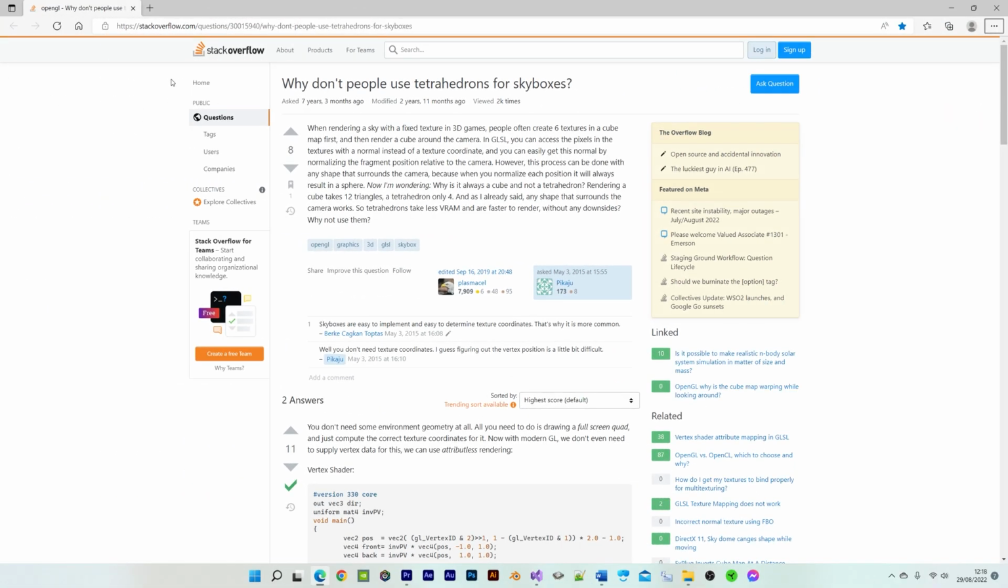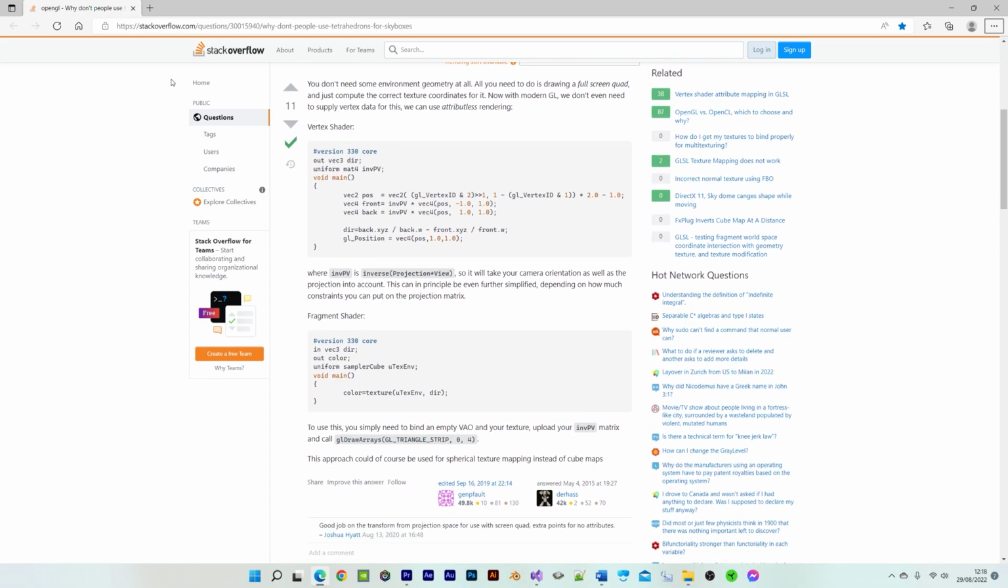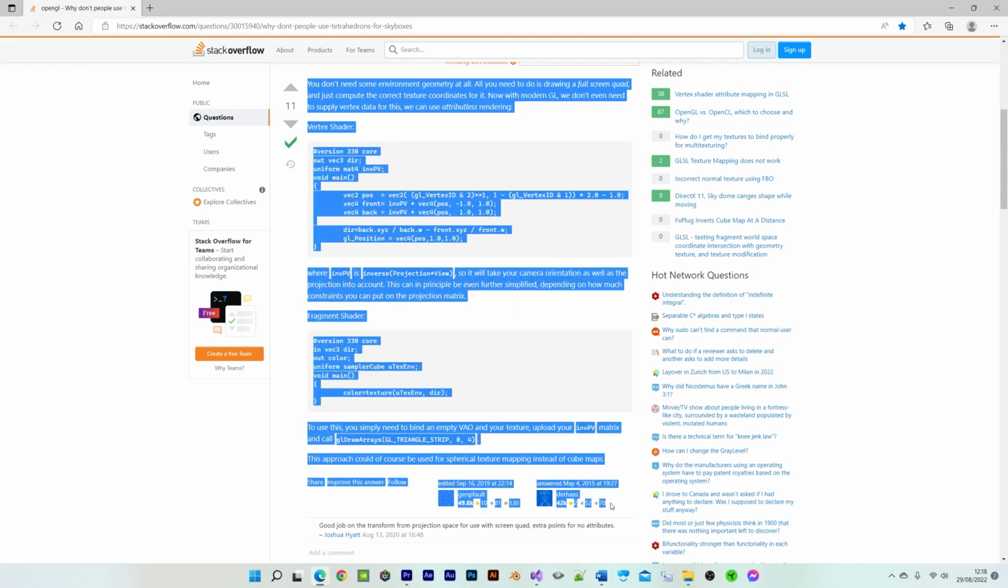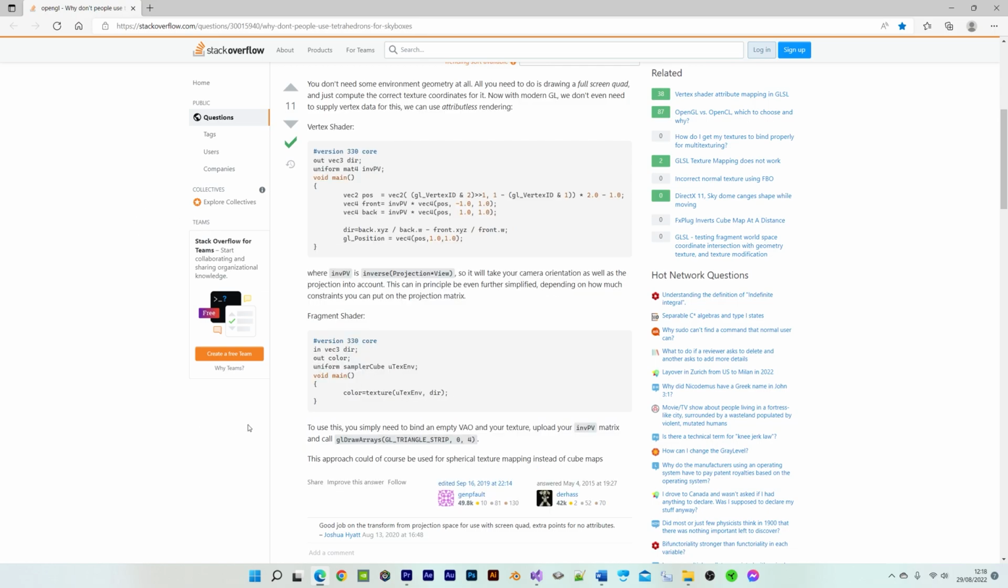The third method is to render a full screen quad instead of a cube. The code that I'm using was originally posted on Stack Overflow about 7 years ago, so thank you to Derhas for posting it, and I've also included a link in the description to the post.